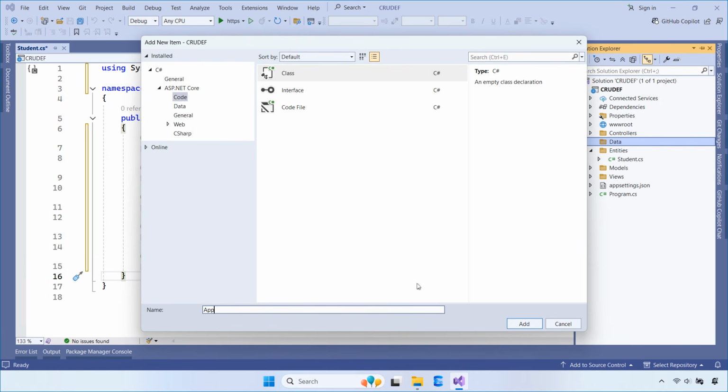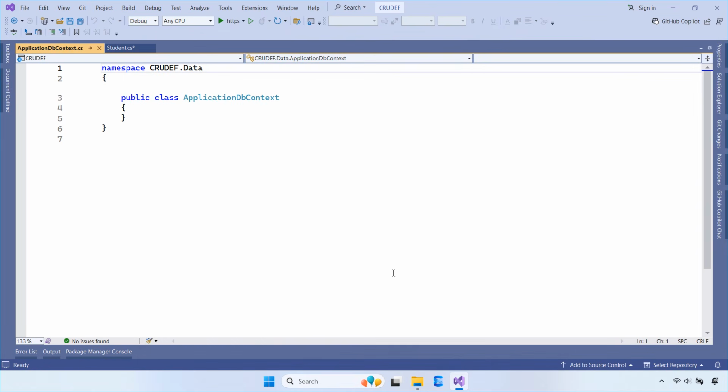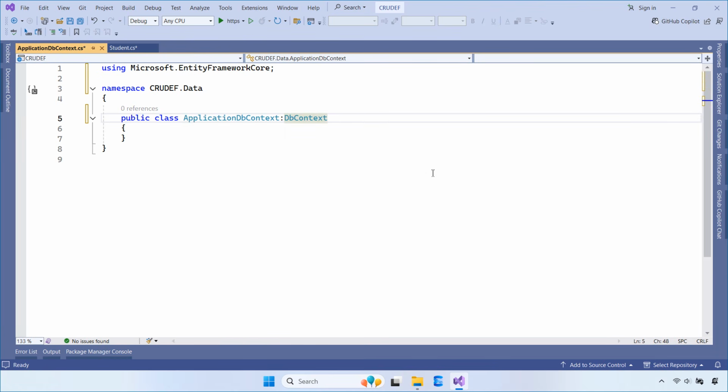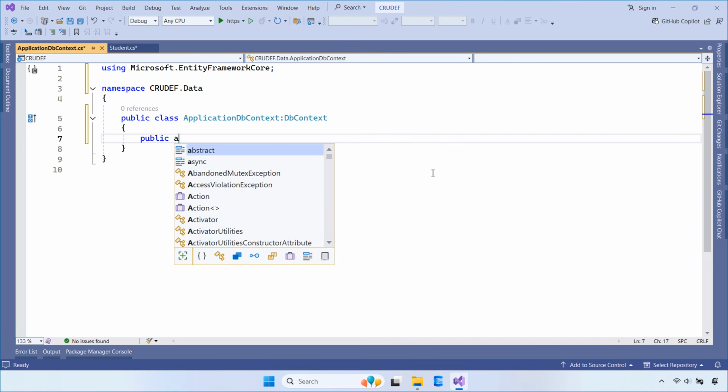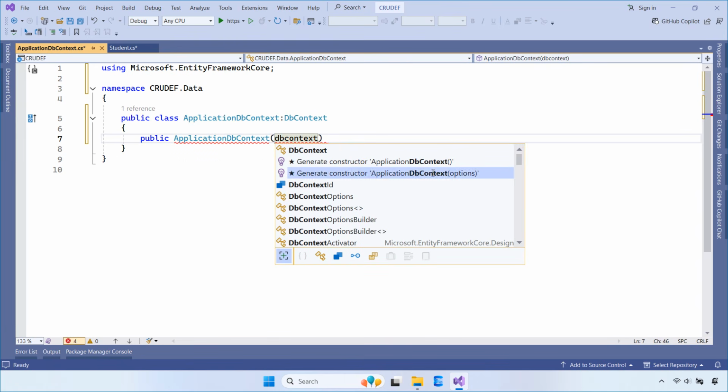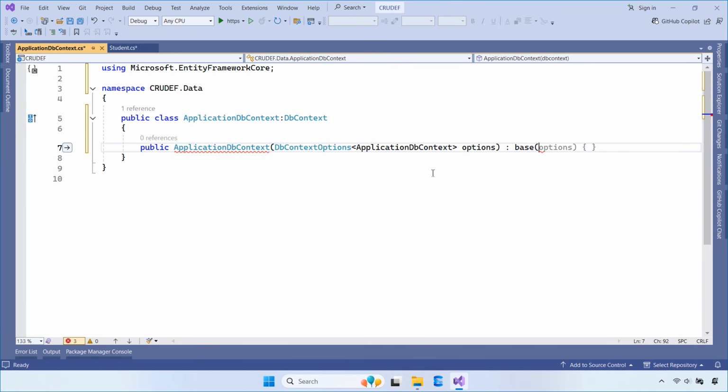Next, let's create a new class called ApplicationDbContext and have it inherit from DbContext, which comes from Entity Framework Core. This class acts as the database context for our application. In simple terms, it's the bridge between our C# code and the actual database. By inheriting from DbContext, we get access to powerful features that handle key database operations like querying, inserting, updating, and deleting data. Inside this class, we'll define a DbSet<Student> property.